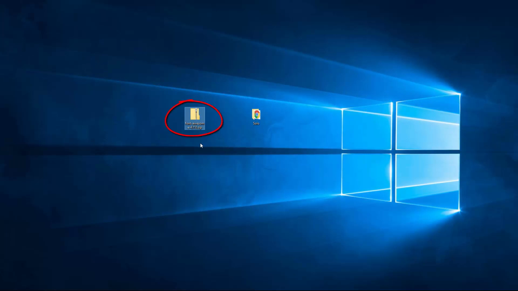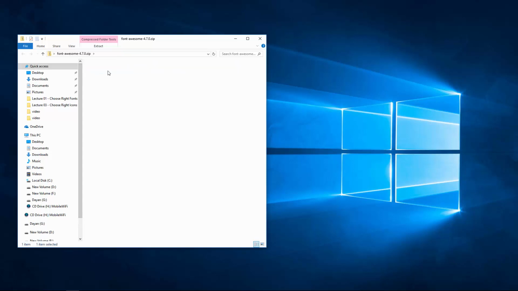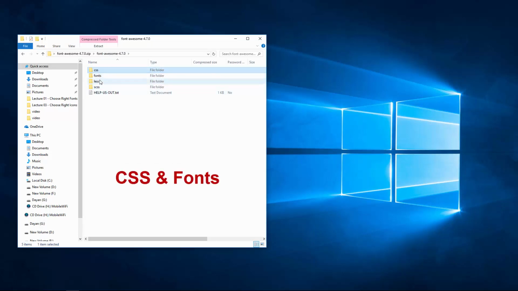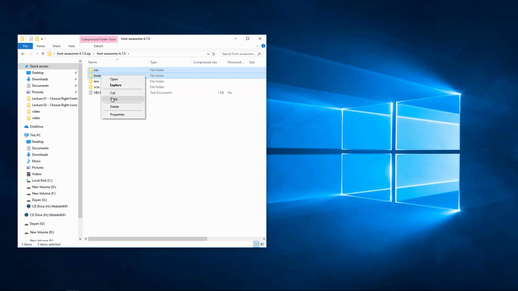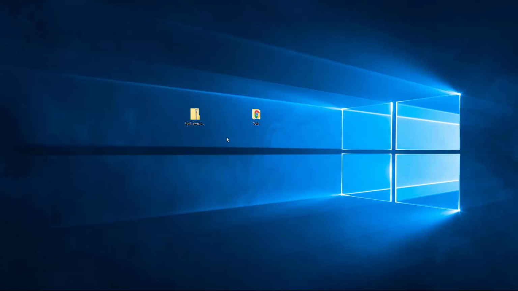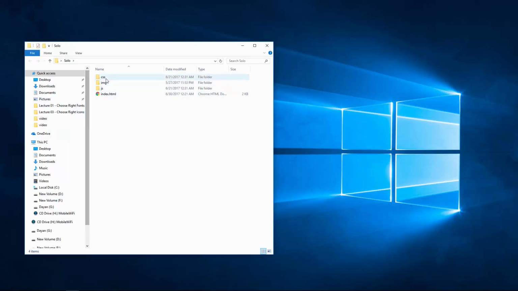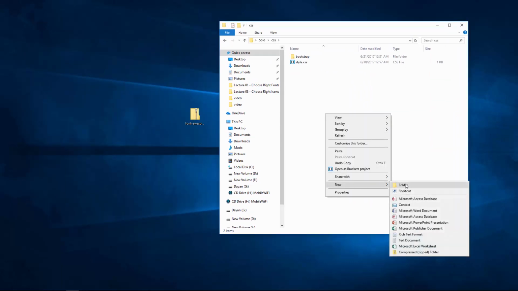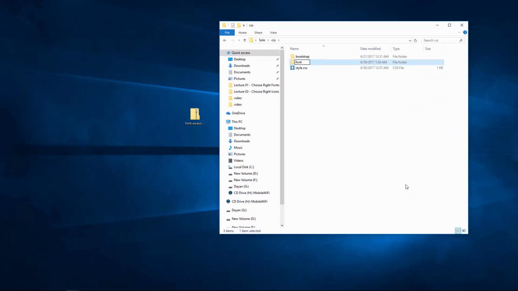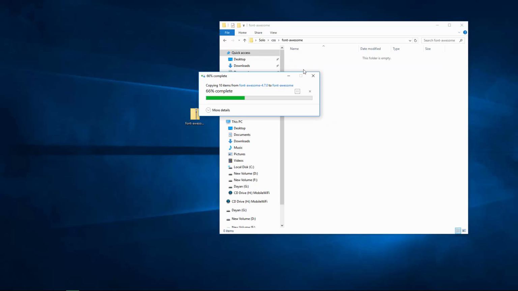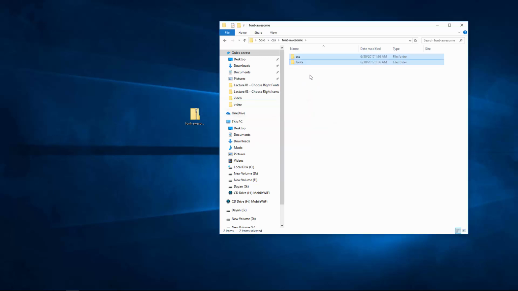This is the Font Awesome zip file which we just downloaded. I am going inside this zip file and inside this folder I'm looking for CSS folder and fonts folder. We just need to copy CSS folder and fonts folder. I am going to copy these two folders and I'll move them to the solo web project. I'm going to open the solo web project and I'm going to the CSS folder, and inside this folder I'm going to create a new folder and I'll give it a name Font Awesome. And inside this folder I'm going to add CSS and fonts folder from Font Awesome library.